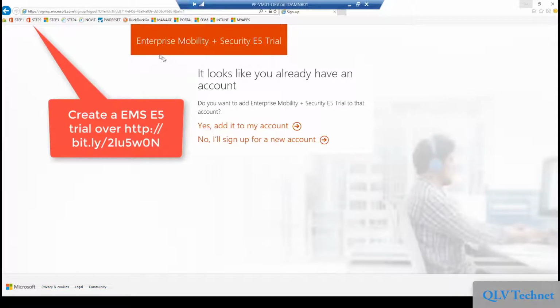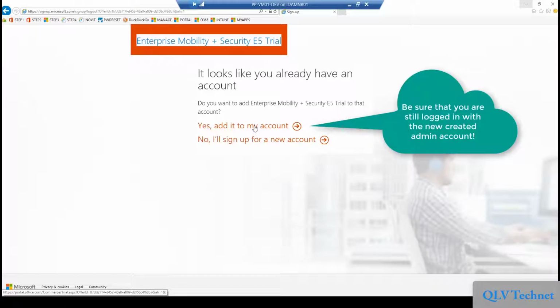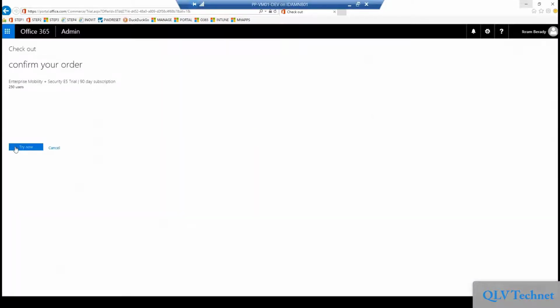Next, we will assign an EMS E5 trial to the newly created, in the background, Azure Active Directory and the logged in administrative user. Be sure that you click Yes, Add to My Account. As you can see, the trial works for 250 users and 90 days.